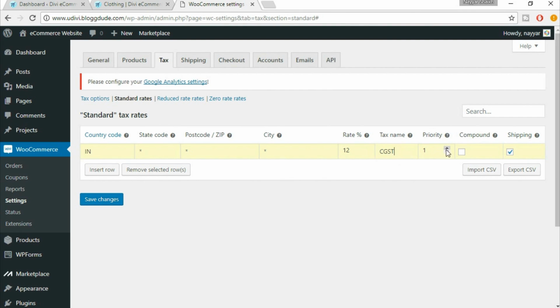And priority, make sure it is 1. That means this is the top priority tax. And this tax will be calculated on shipping, so make sure shipping is ticked.